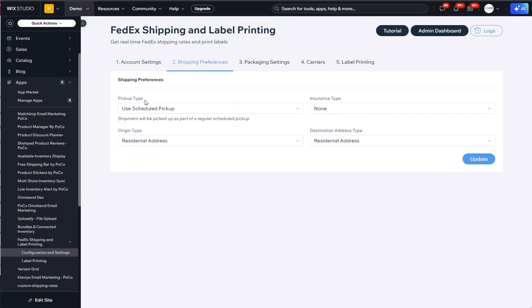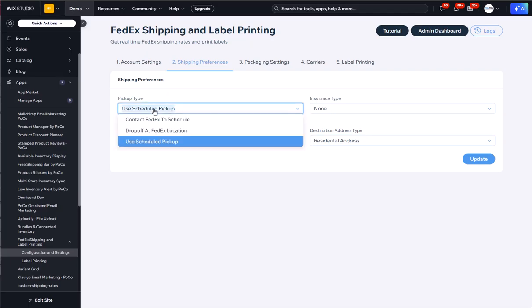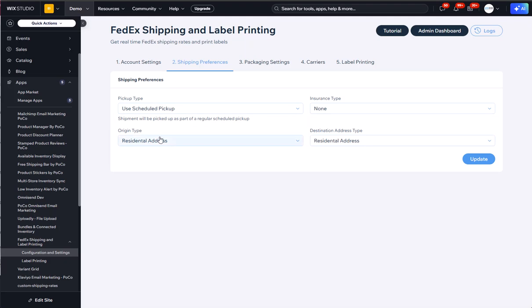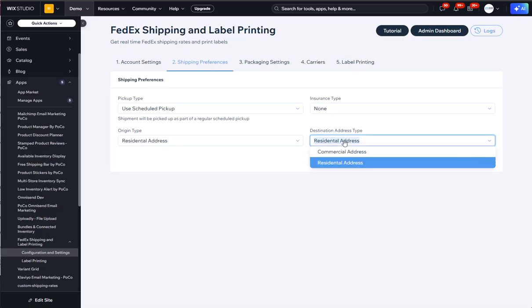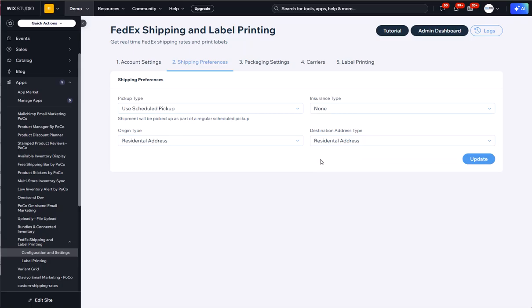You can select how the package is going to be dropped off with FedEx. There's three options: contact FedEx to schedule, drop off at a FedEx location, or use already scheduled pickup. You need to select the origin address type, residential or commercial, based on where you're shipping from, and a default destination address type. With FedEx, commercial to commercial address offers slightly lower rates and the ground option. And if you're shipping to a residential address, it will be using ground home delivery. So just be aware of that.